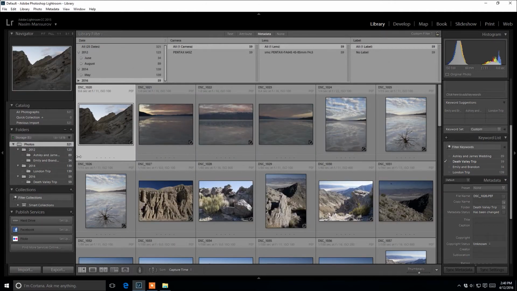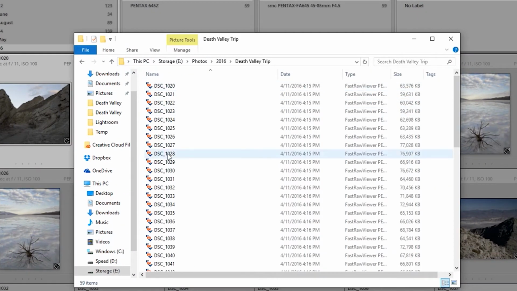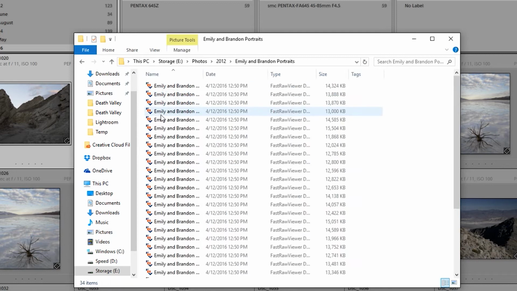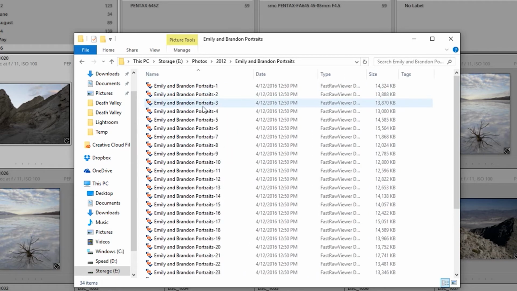Now let's talk about the second piece, which is we still have those images in their original DSC underscore something something. Earlier we actually did rename some images, and I believe it was from Emily and Brandon here, and as you can see, we have that. But the idea here is to combine the power of Lightroom to manage the files for me while the images still make sense at the operating system level.